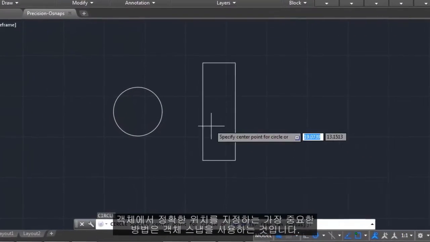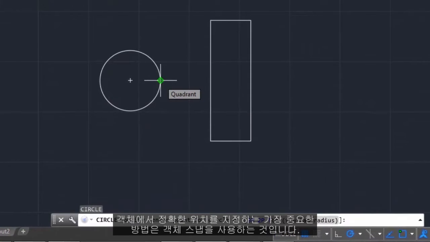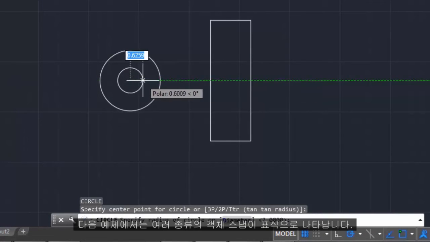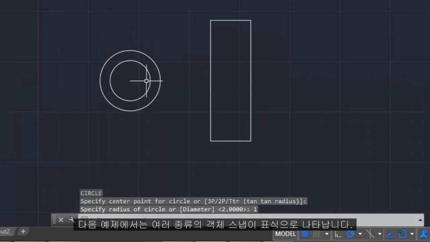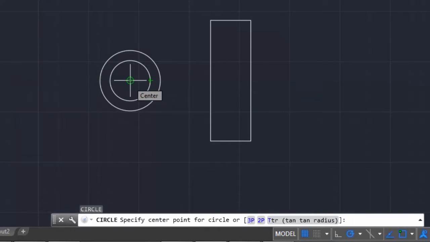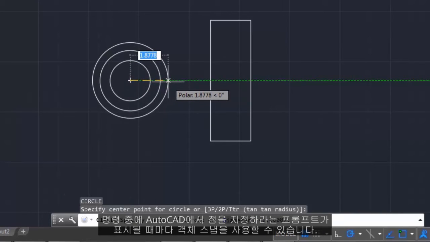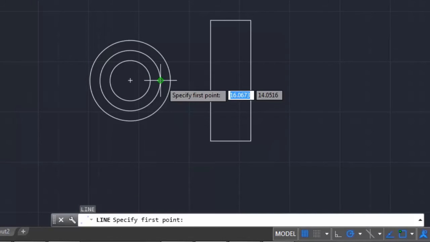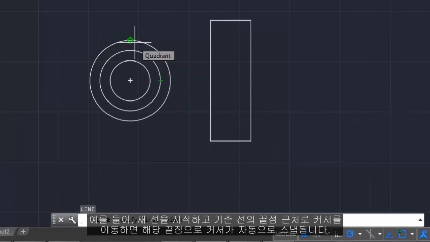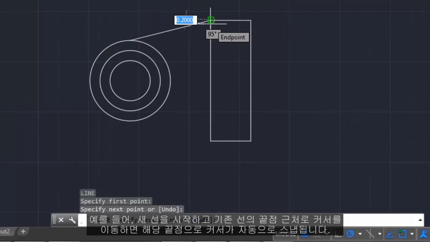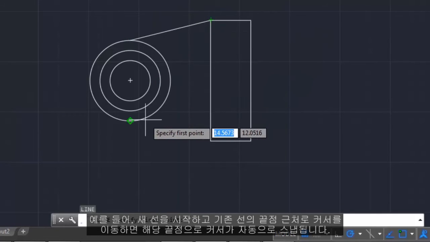By far, the most important way for you to specify precise locations on objects is to use object snaps. In the following example, several different kinds of object snaps are represented by markers. Object snaps become available during a command whenever AutoCAD prompts you to specify a point. For example, if you start a new line and move your cursor near the endpoint of an existing line, the cursor will automatically snap to it.